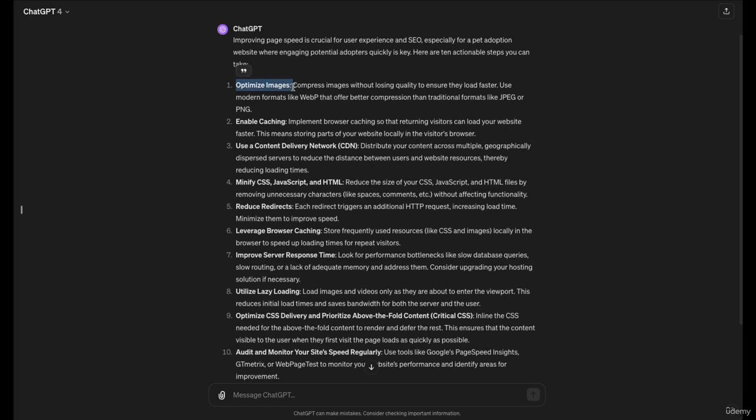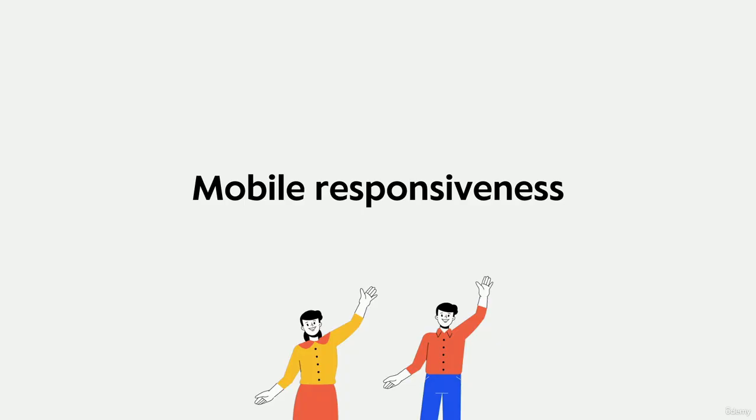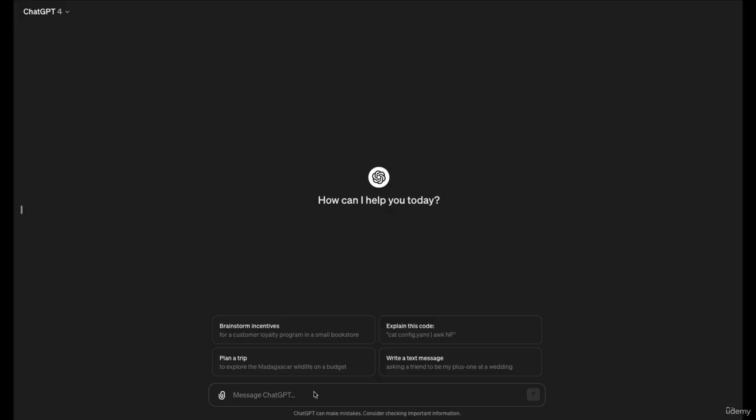So the first one is to optimize images, enable caching, or use a CDN. So these are standard solutions, but you can see that even with standard solutions, you can do great things because this is what is going to give you an advantage on your competitors. Now, with the majority of searches on mobile devices, your site must perform flawlessly across all screens. Let's see how ChatGPT can help.